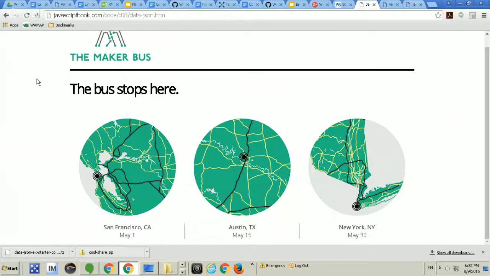So the Flickr thing is kind of an example. The Flickr thing?